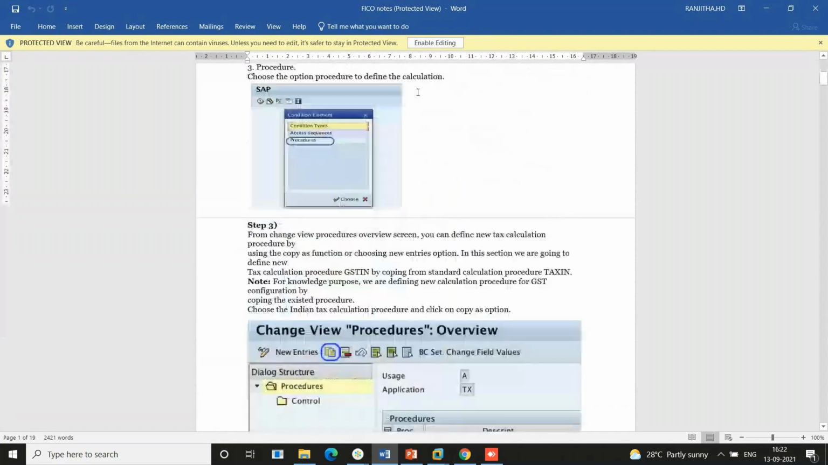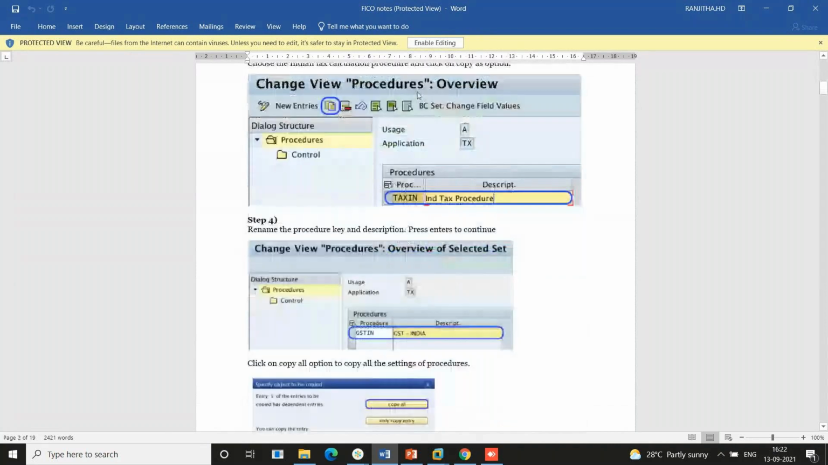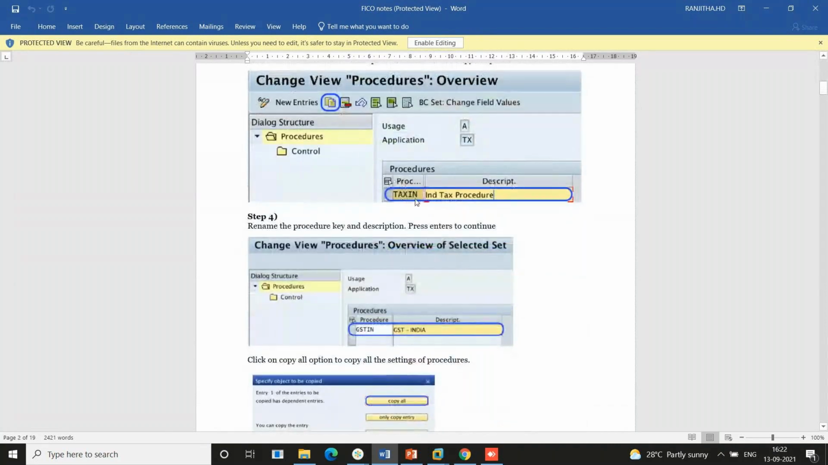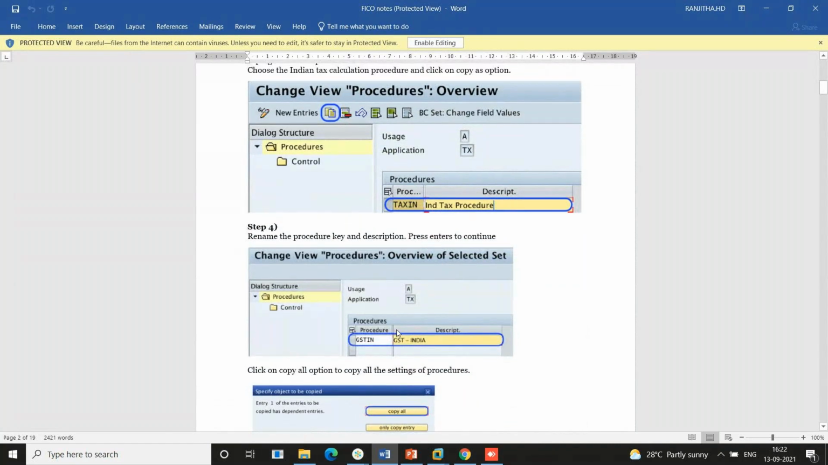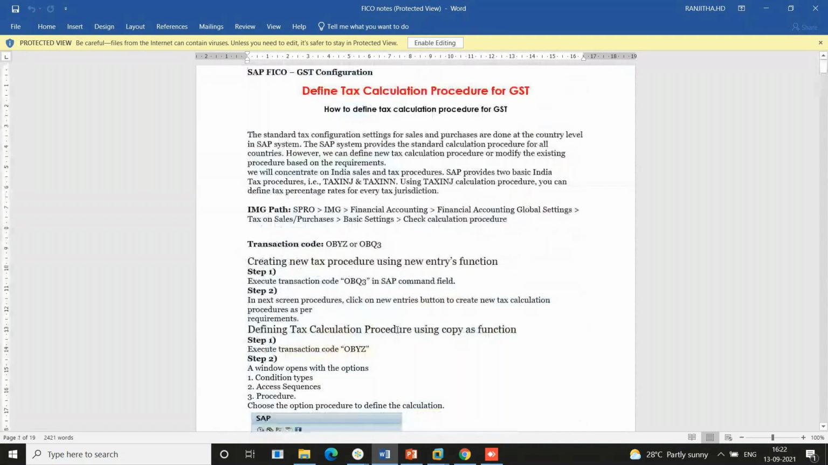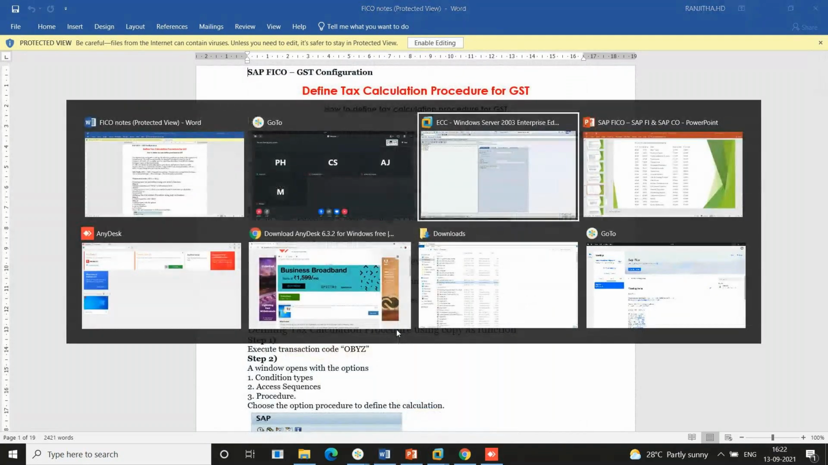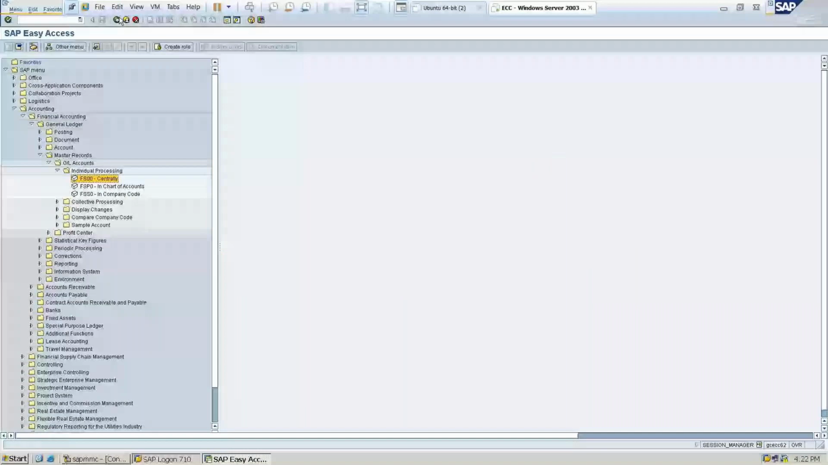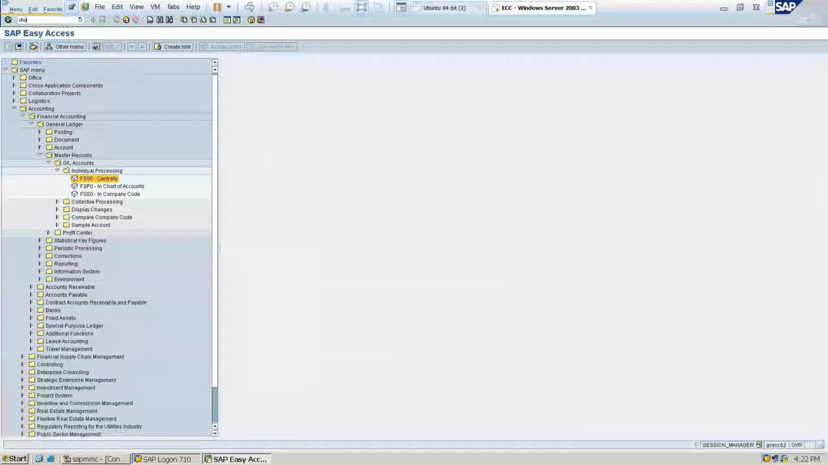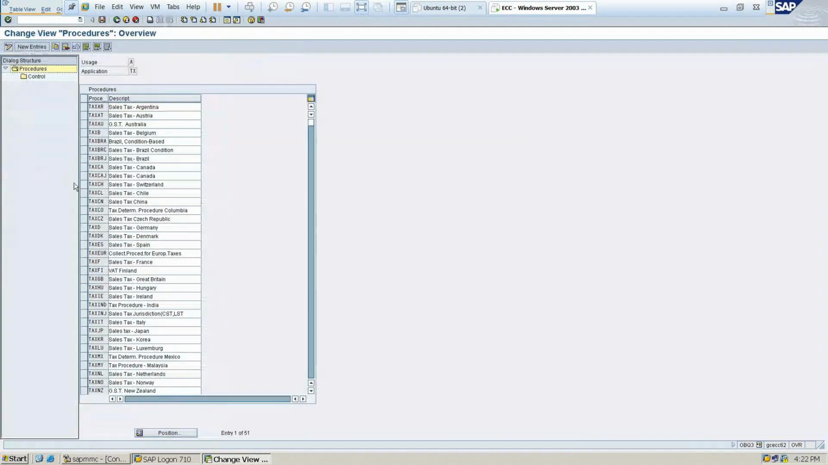So you can create the procedure. The procedure which we will be doing is tax IN. That tax IN I need to copy, then I need to change it into GST IN, that is GST India. Q3. So here it took me directly to the procedure.